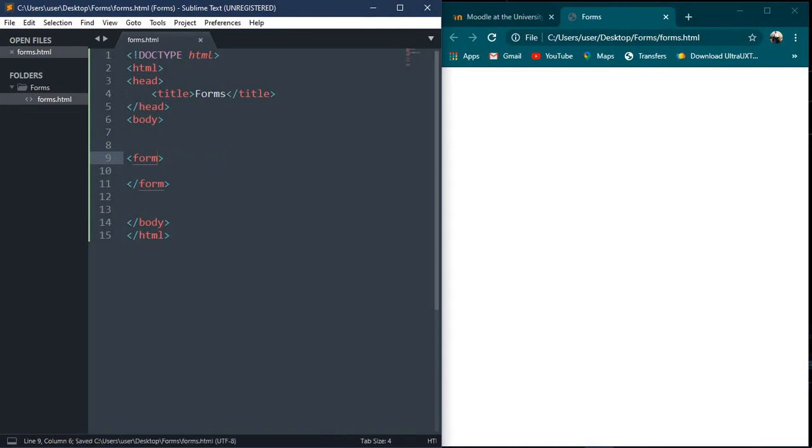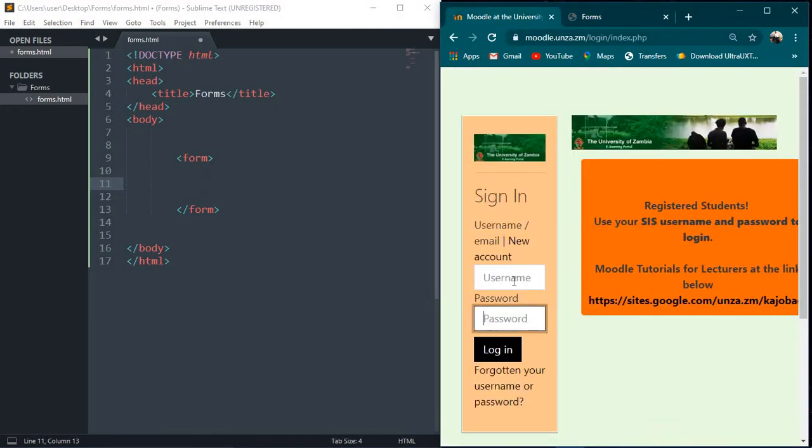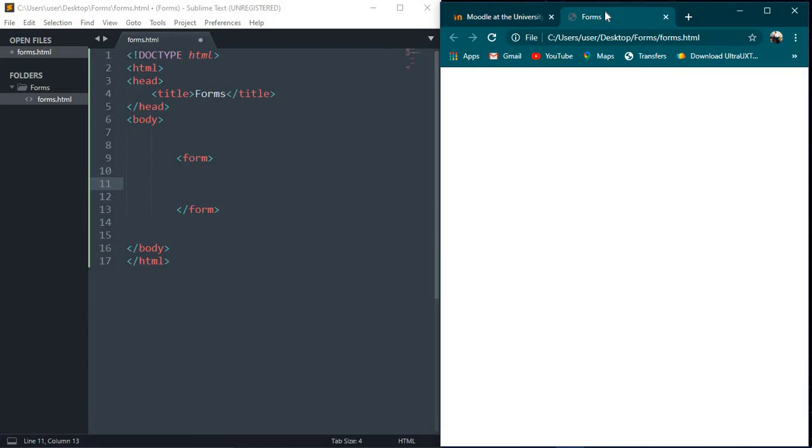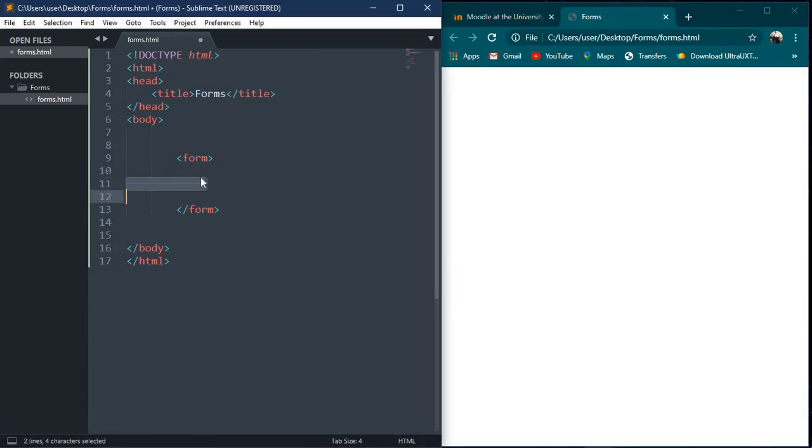Okay, like that. So in between, that's where I want to write our input fields. So the first input field that I want to show is just the same one that we have seen here, this one. So how do we create that? You just write input like so. I want it to be somewhere here like that.